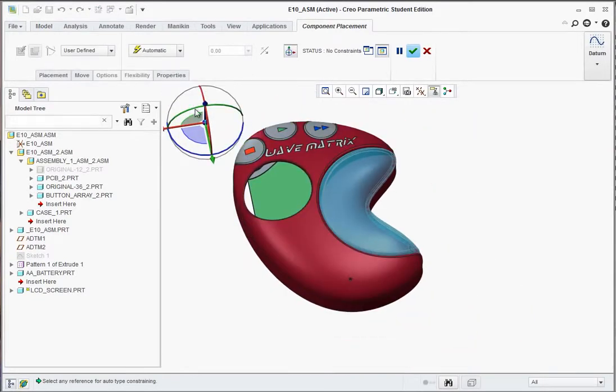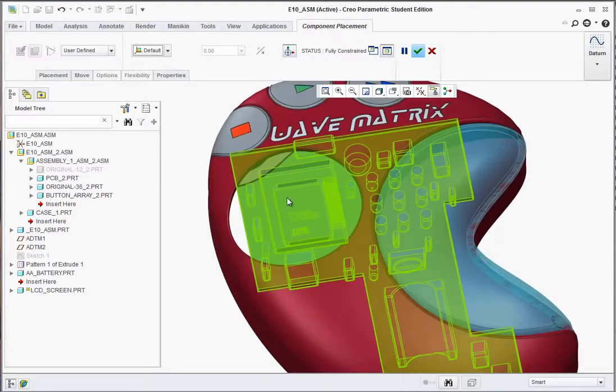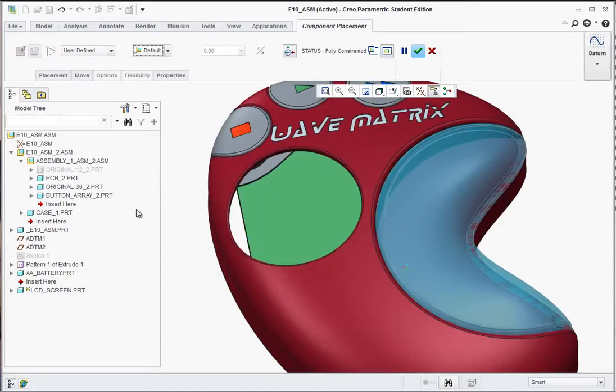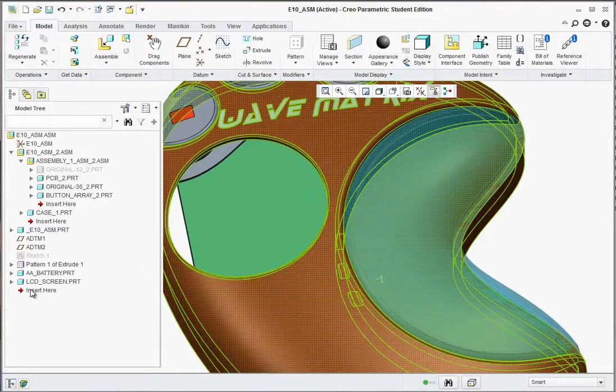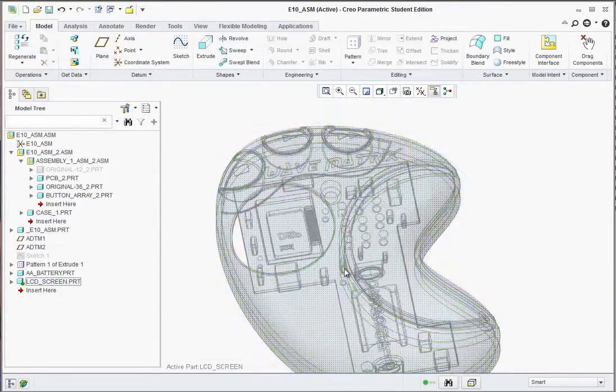Now in this case, it's allowing us to position where the origin is supposed to be. I'm just going to go with default. And then I'm going to go ahead and activate that LCD screen. I'm going to click on it right here. Actually, I have to hit the green check mark first. Now I could right click on the LCD screen and activate.